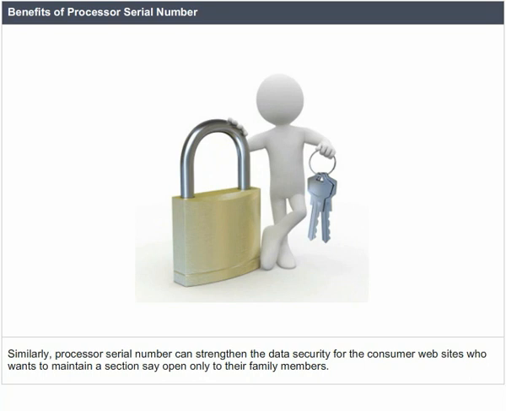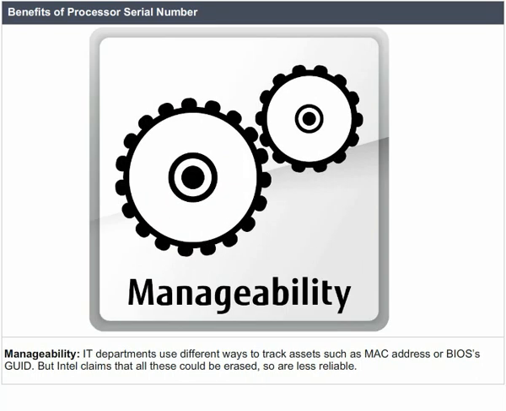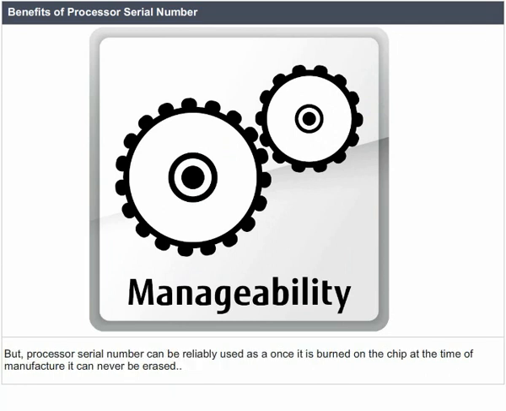Manageability. IT departments use different ways to track assets such as MAC addresses or the BIOS's GUID, but Intel claims that all these could be erased, so are less reliable. But processor serial numbers can be reliably used, as once it is burned on the chip at the time of manufacture, it can never be erased. So designing applications using chip ID can help IT consumers to manage their resources more economically.